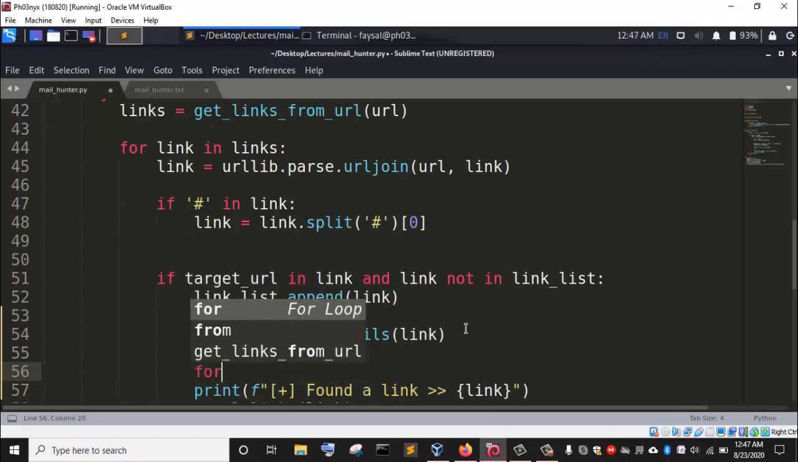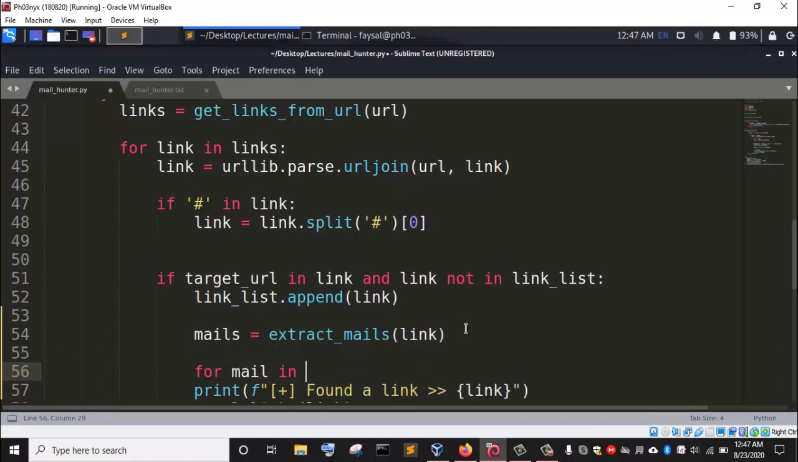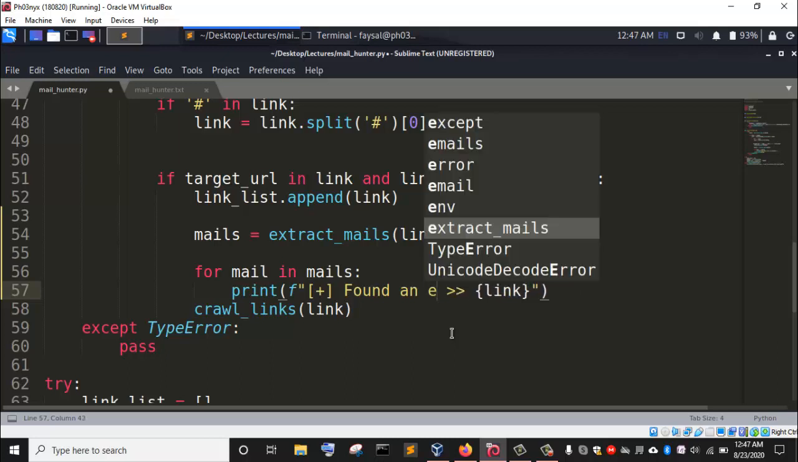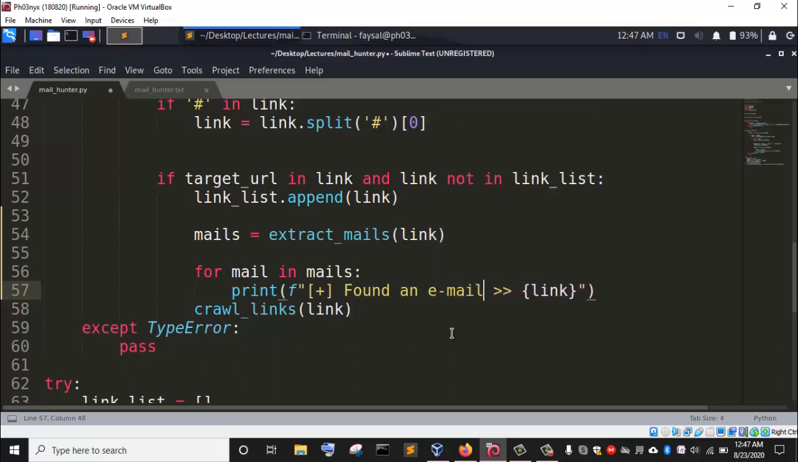After getting the emails, we also want to iterate through the mails and print them out. So I'll just say for mail in mails, then we want to print out the mails. Instead of printing a link, I'll print out "found an email", and then we are going to print mail, which is the email that we found. And then we will further crawl the link for more links and for more emails.